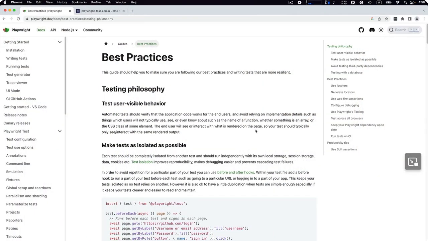So I'm on the best practices page in the documentation, and this page starts with the testing philosophy. The first paragraph is test user visible behavior. So let's go through this first paragraph. Automated tests should verify that the application code works for end users and avoid relying on implementation details, such things which the user will not typically use, see, or even know about, such as the name of the function, whether something is an array or CSS class or some element. The end user will see and interact with what is rendered on the page. So your test should typically only see and interact with the same rendered output.